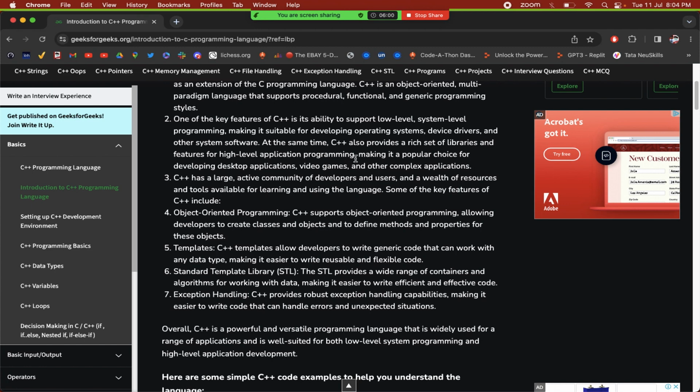So how C++ is unique from other high level languages is that it lets you work with the memory. It lets you go to the low level and work with the memory of your device, right? So it's closer to the system hardware, or you can say it's closer to the system.